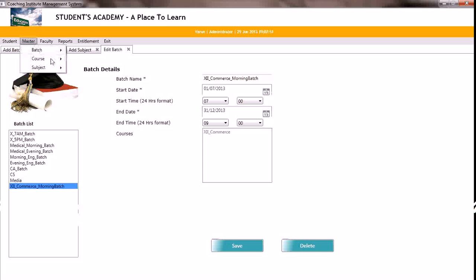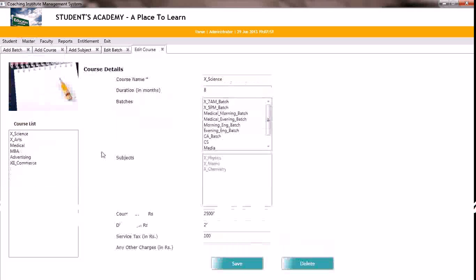Similarly, if you want to see the list of all the courses running in an institute, go to the edit existing option under the course menu. Class 12 course is the one which we have added. This is running under the class 12 morning batch. These are the two subjects running under this course.